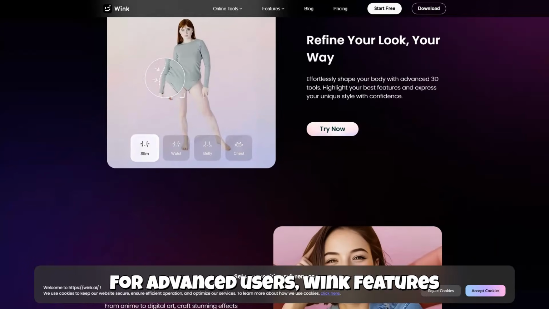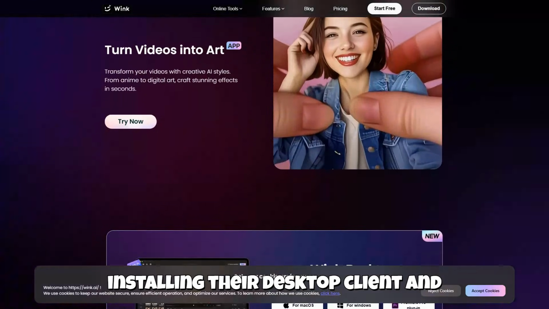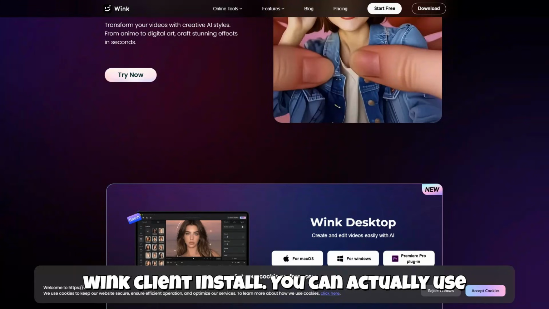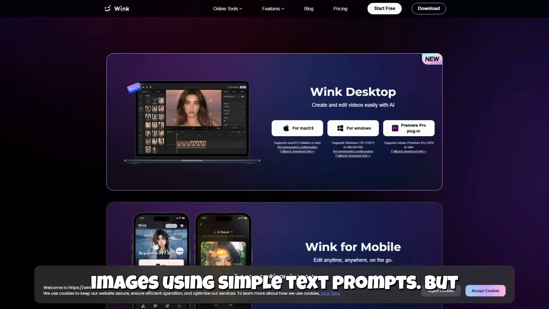For advanced users, Wink features something called Wink Enhancer Skills. By installing their desktop client and running a quick command, npx github/me2/wink-client/install, you can actually use an AI agent to enhance your videos and images using simple text prompts.